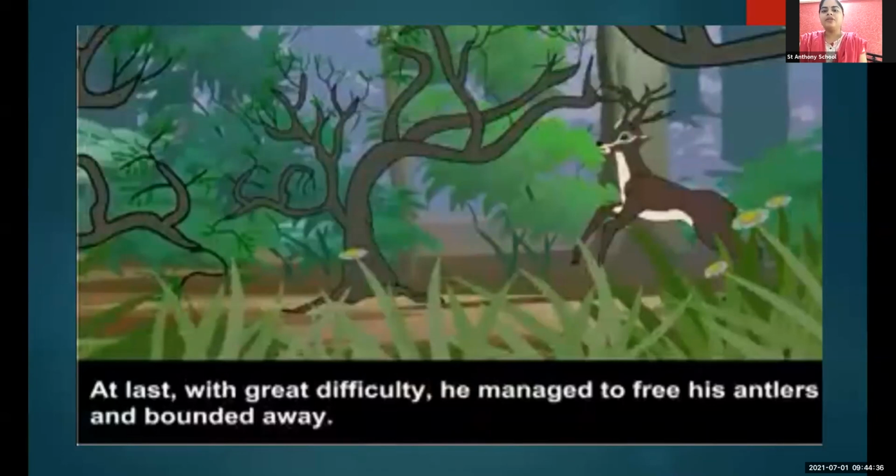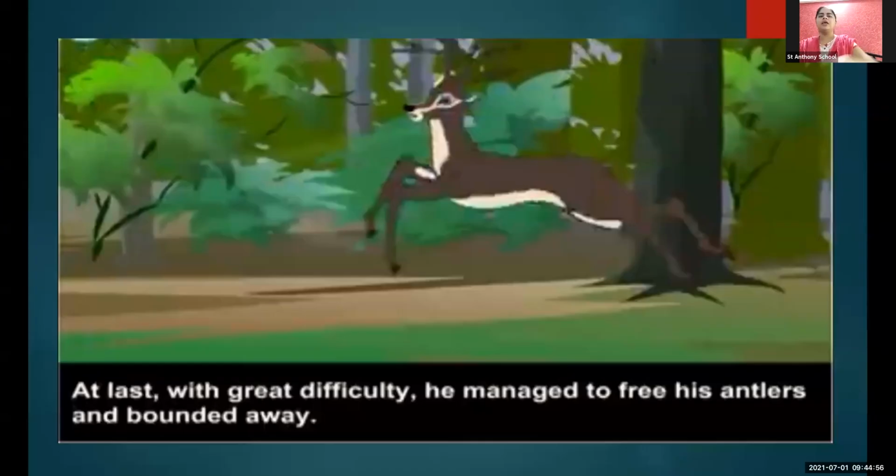At last, with great difficulty, he managed to free his antlers and bounded away. He tried a lot, and after trying a lot, what happened? He was able to free himself from the branches and free his antlers and bounded away. Once again, he bounded away and came very far from the hunters and saved himself.